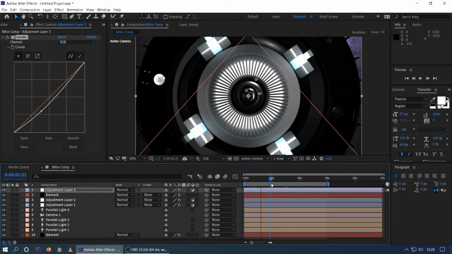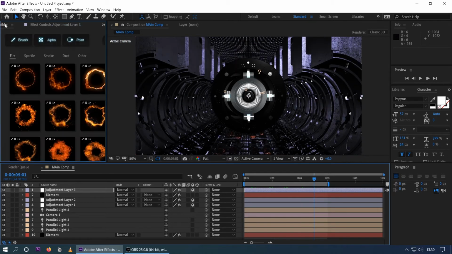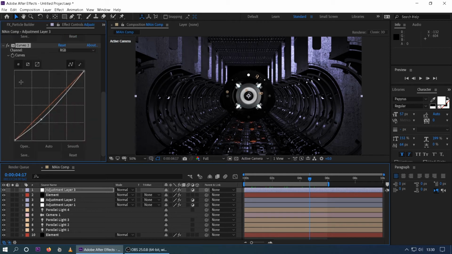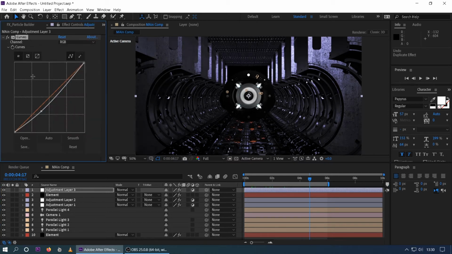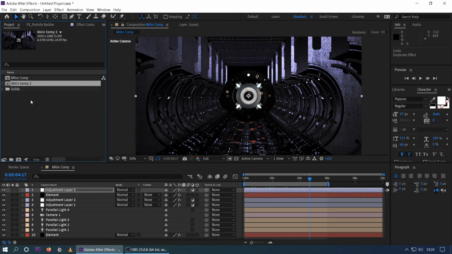Now we go for our angles. It's what I need. Okay, now go to your project window, and the scene is ready. So now go for angles. Now duplicate our main comp. Here, Control D, duplicate our main comp, and rename it and make it top angle.